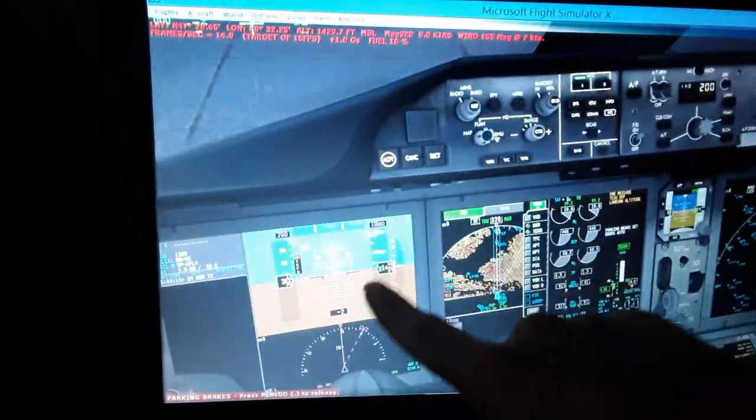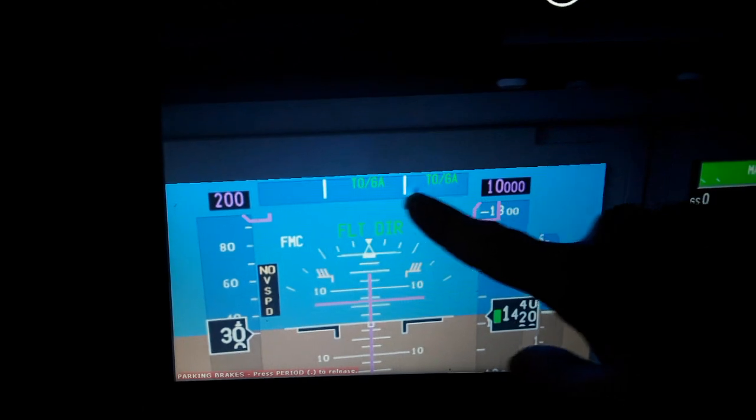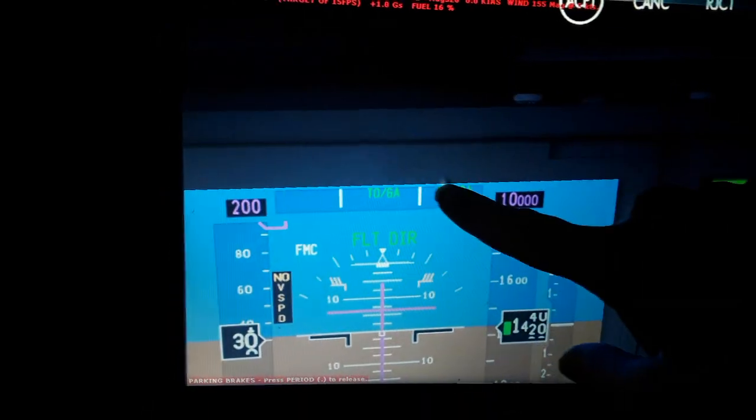So this is the primary flight display. You can see also the flight mode annunciator in the top part. That displays the autothrottle mode, autopilot, flight director, and autothrottle right now. So you can see flight director also displayed.